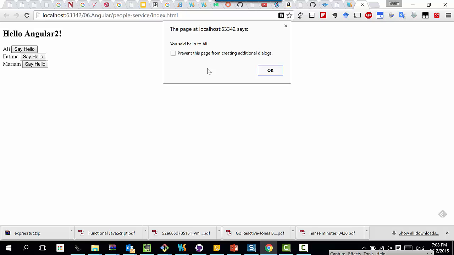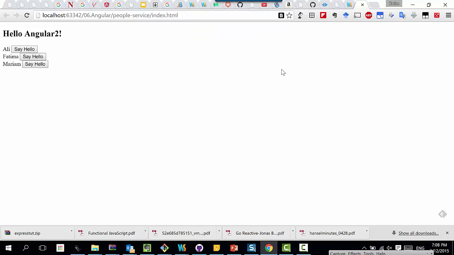Here is my run. So a very, very simple application. All it does is load some list of people. And beside each one, there is a button, for example, that says hello. And when I click it, I get an alert box saying, you said hello to that person, Ali, for example. If I click some other one, I get, you said hello to Mariam. Okay? So that's what this application is doing.